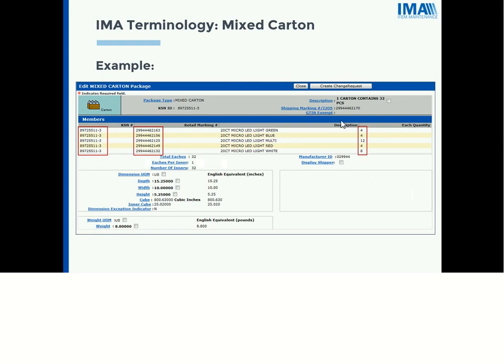And in the system, you'll see that there is a single KSN. It's the same KSN all the way down, but there are multiple UPCs on that single KSN. And then over on the right, we can see that there is a specific quantity for each of the UPCs.